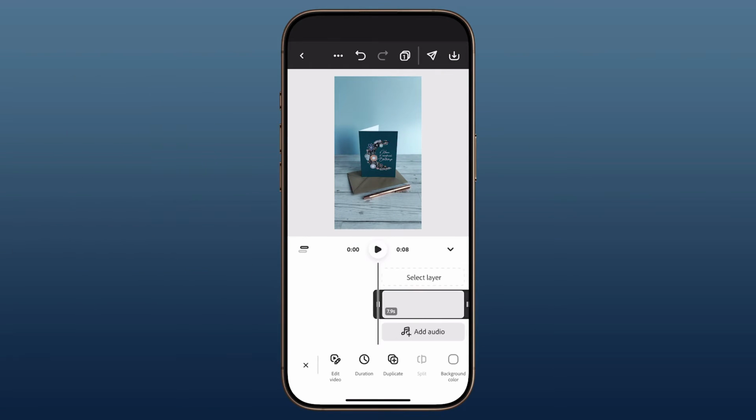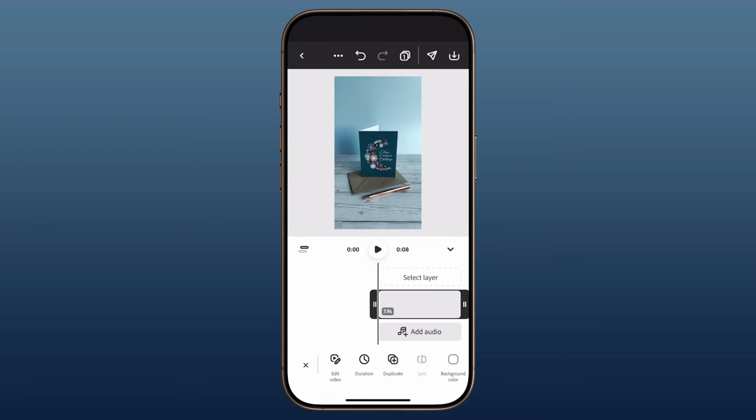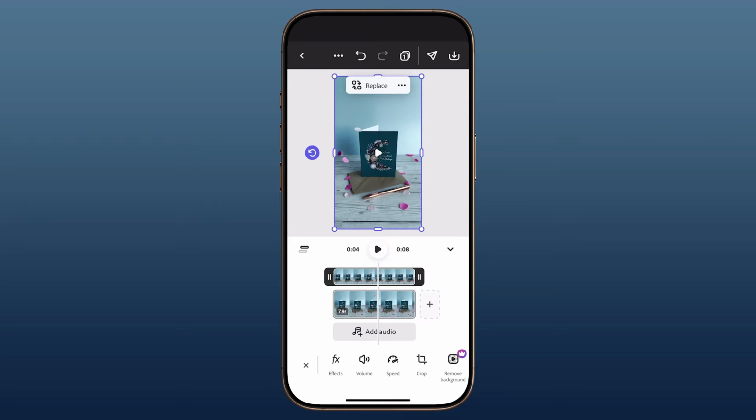Here I have an 8-second video and I want to show you some of the amazing preset animations that Adobe Express can add to videos. Firstly, I'll click on Edit Video and then scroll along to Animation. That will bring up this fun menu of preset animations that we can apply.